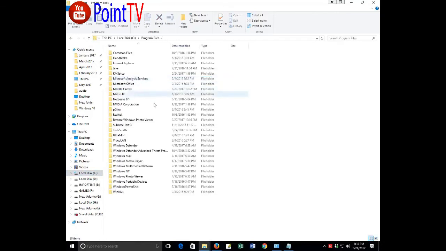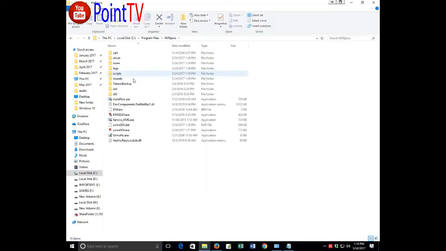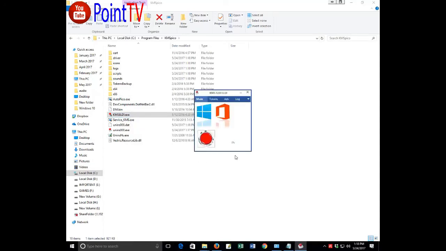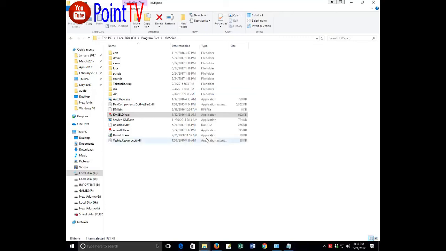Go to Program Files and find the KMSAuto folder. Go to the KMSAuto folder. Find the KMSAuto.exe file and run as administrator. Click the red button. Now Windows 10 is activated.